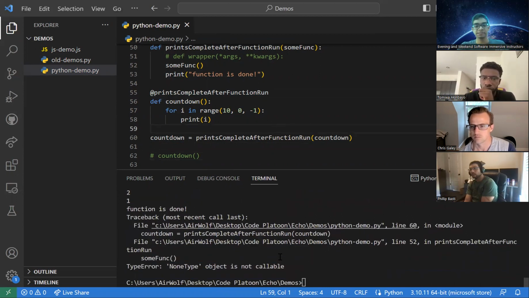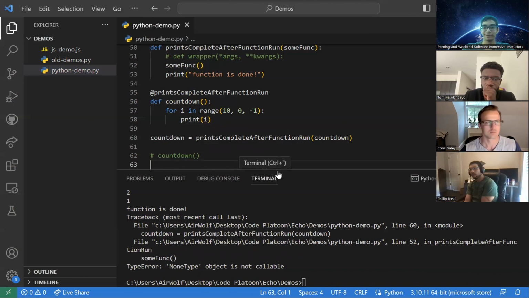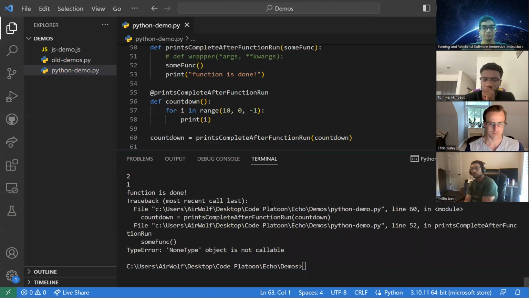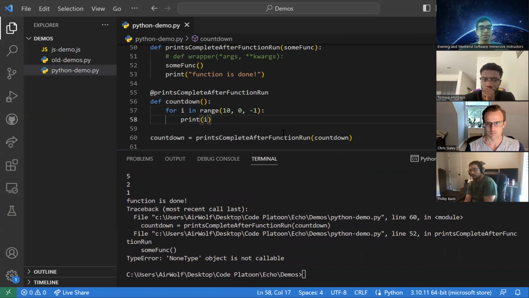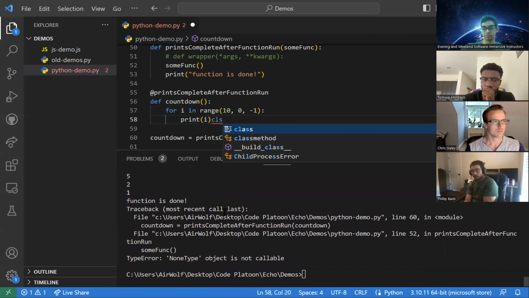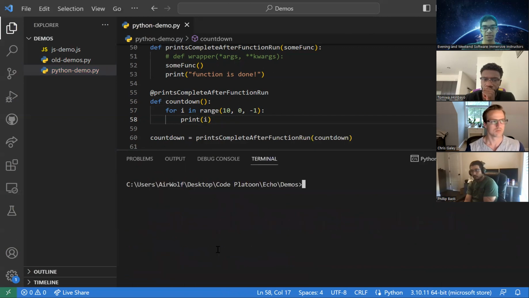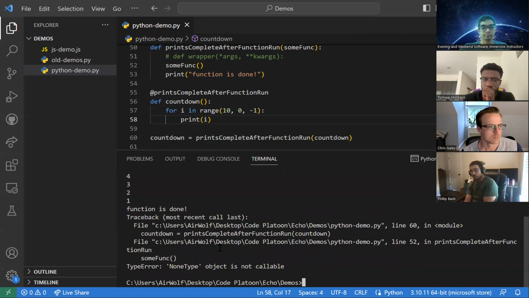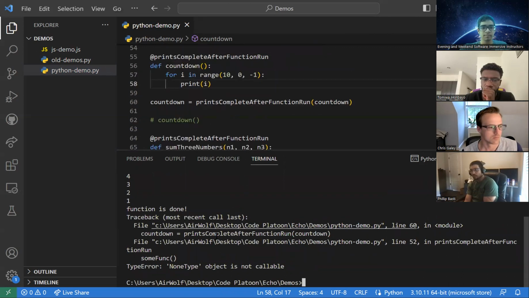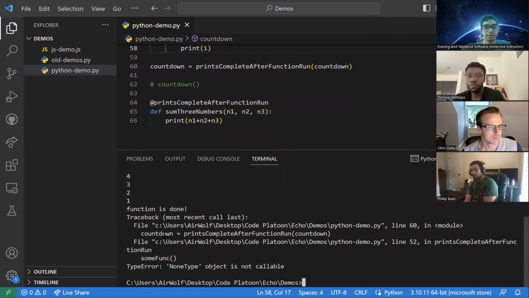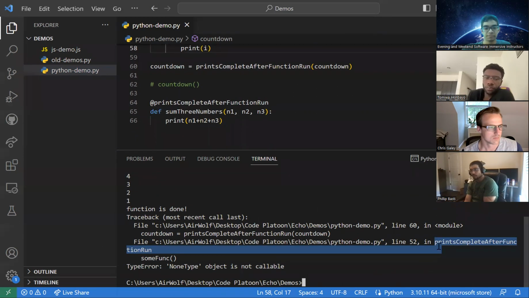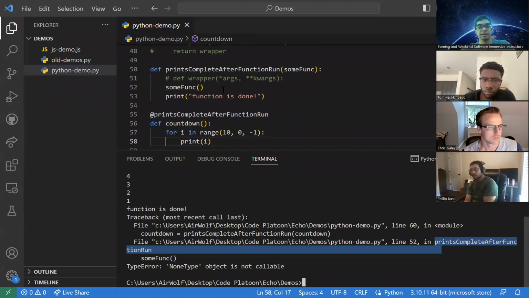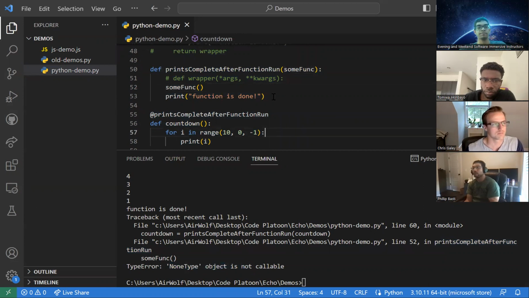There we go. All right, hopefully going through the error messages helps show you in a little bit more detail. If it's confusing at all, please let me know. Let me clear this just to clean things up a little bit. Okay, so we have a problem here that says prints complete function run, which is this guy. Or here it says some func, and it says type error, none type object is not callable.